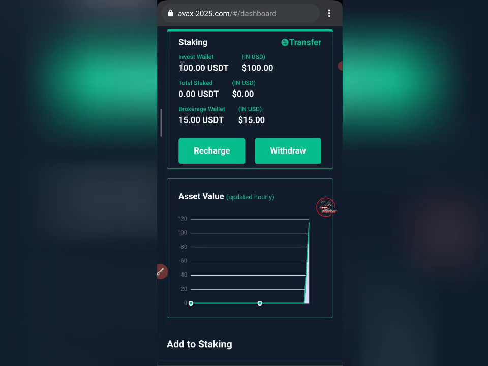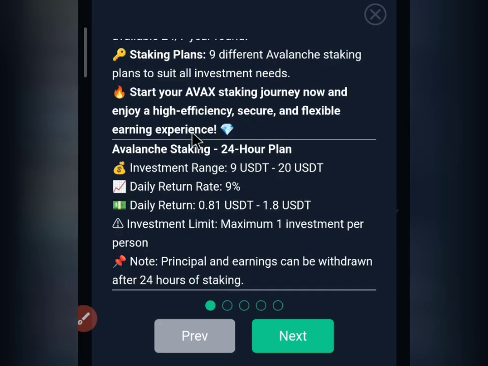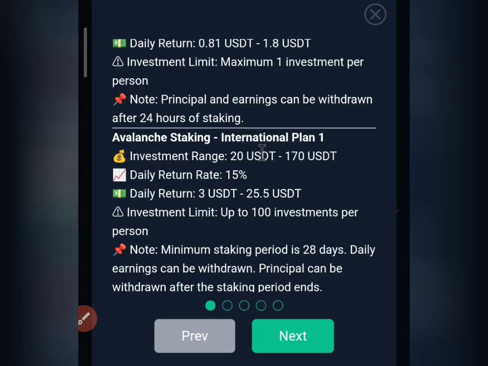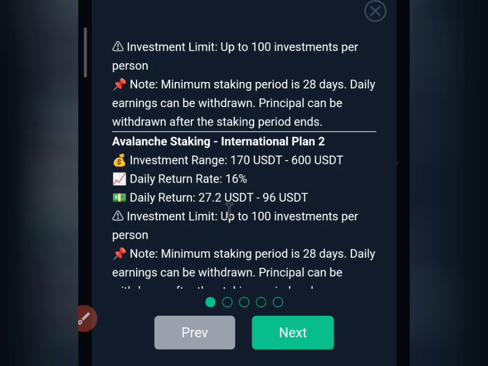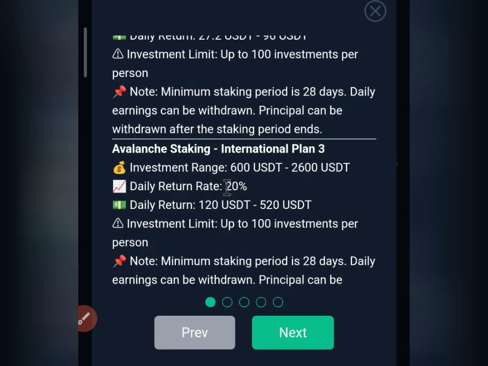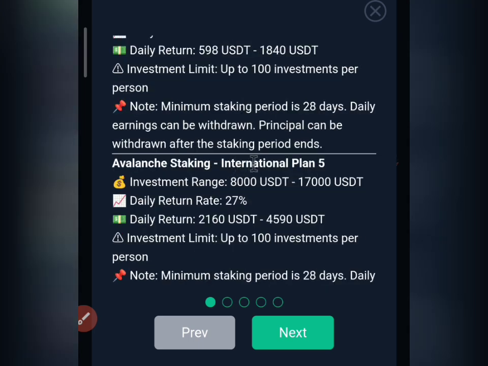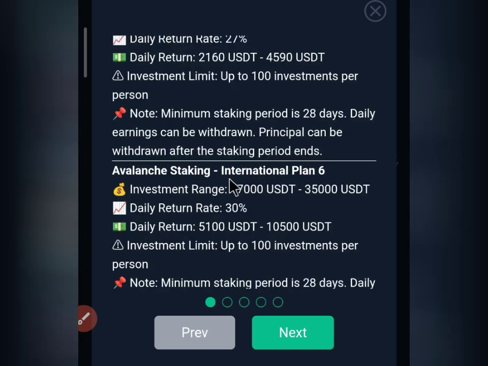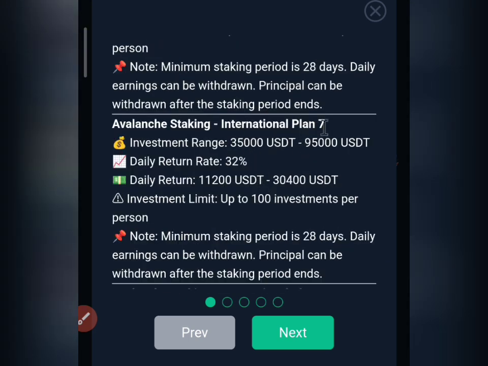After you've recharged and you've seen your money right here, the first thing you need to do is invest right here. You can see we have different plans. We have the 24 hours plan, international plan 1, international plan 2, and international plan 3, which is about 600 USDT. We have international plan 4, plan 5, and plan 6. Those are the staking methods, and we have international plan 7.